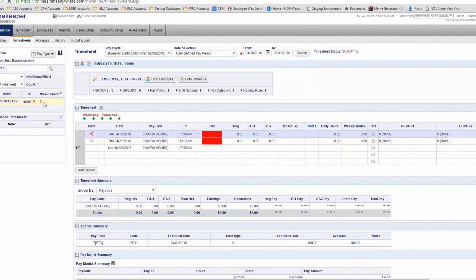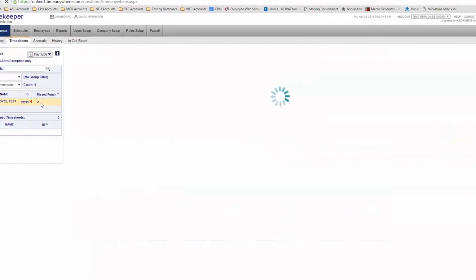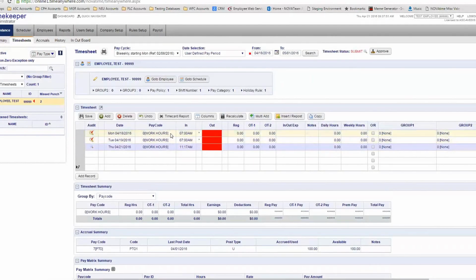And instead of saying 1, it's going to say 2. Okay, why 2? Because Monday and Tuesday are over already, and they have missing punches. So as you can see, it doesn't say 3, because Thursday is not considered a missing punch.